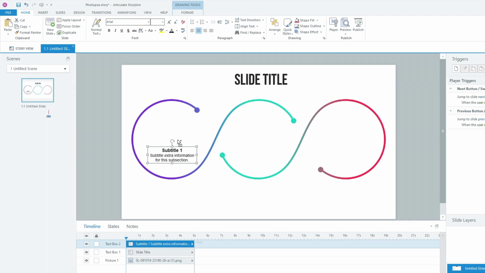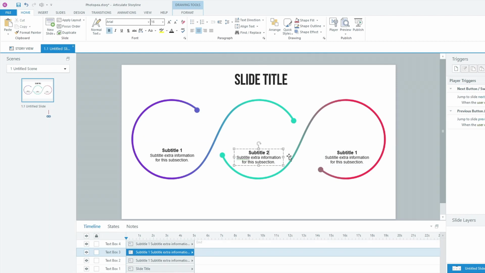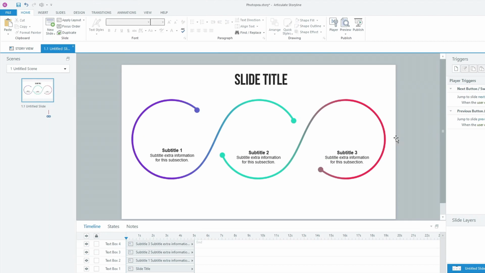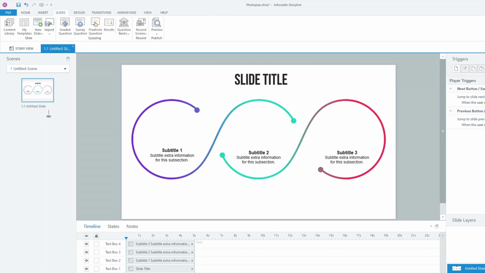You could duplicate it by doing a Control-C, Control-V. You can also duplicate it by holding the Control button and dragging it over. We can just call that Subtitle 2, Subtitle 3. Now what we're missing is an icon, a related icon for each of these. Okay, now let's create the icons.